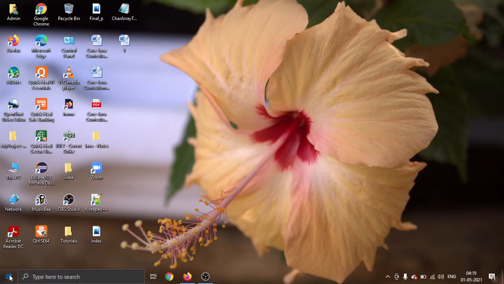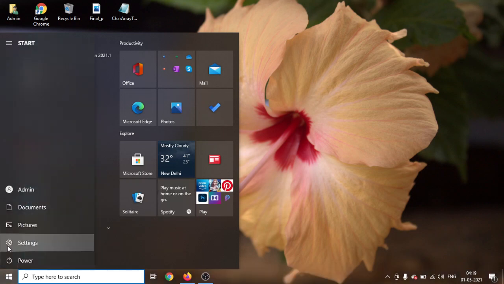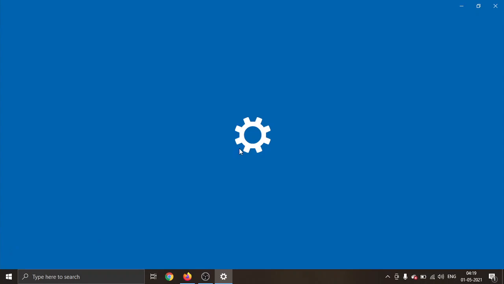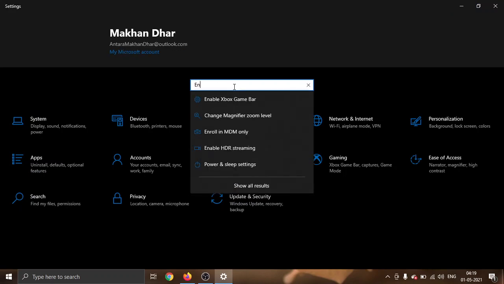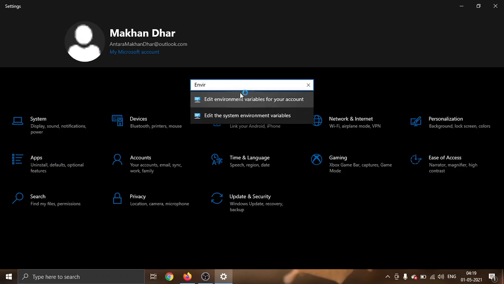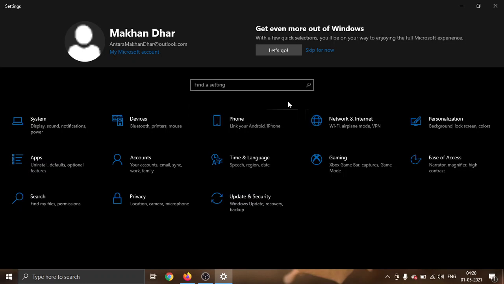Now go to your start menu and click on settings. Now type environment. Once you type environment, you will get two options. The first one is edit environment variables for your account, and the second option is edit the system environment variables. You have to choose the first one. Click on the first one.